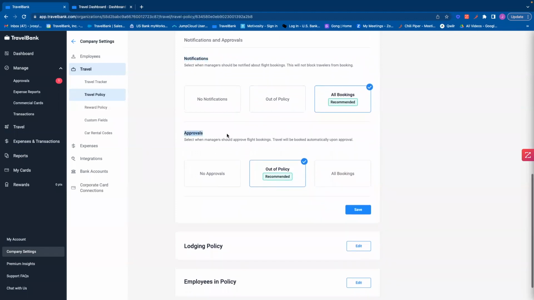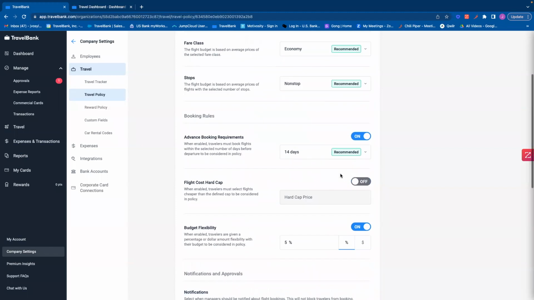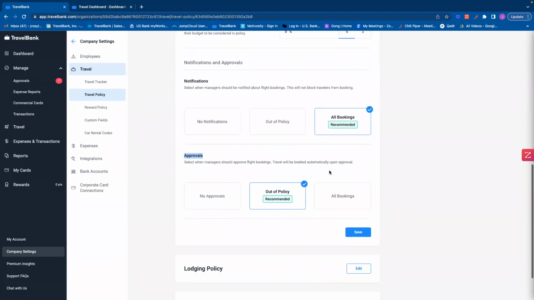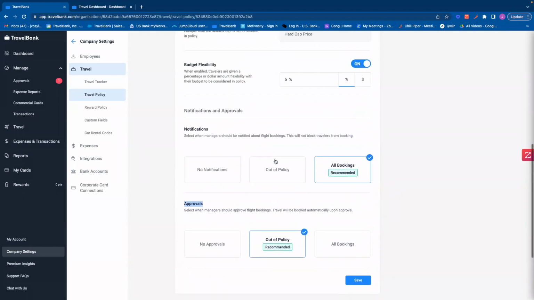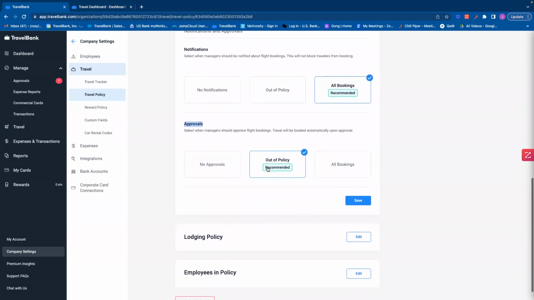On the approval side, we can also set up approvals for all bookings. We don't recommend this, but perhaps for groups of employees such as interns, you might want to have all bookings require an approval, even if they've followed all of the rules above in this policy. However, our recommendation is only if employees are outside of policy. So if they've broken any of these rules, that is when our system will route them for a special exception approval from their manager. And last but not least, no approvals would be set up for those executive level employees that perhaps don't require any approvals, whether or not they've followed policy. It just simply doesn't matter.